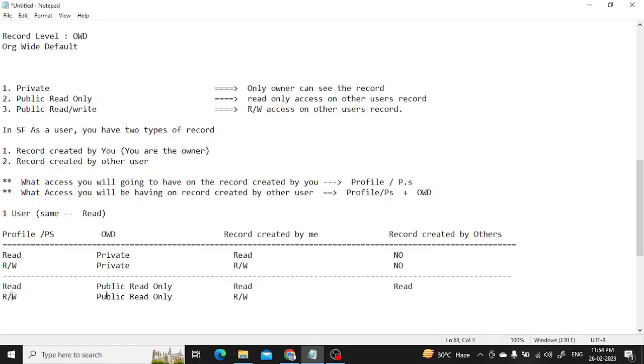Which one is the restricted one? Here it's both permissions, here it's only one permission. Whatever is more restricted will win. So here you will only have read permission. It will be only read. Clear? Now we'll have the third combination.